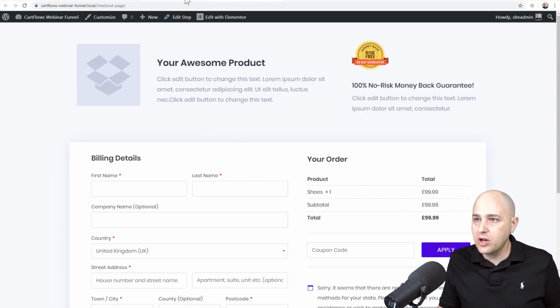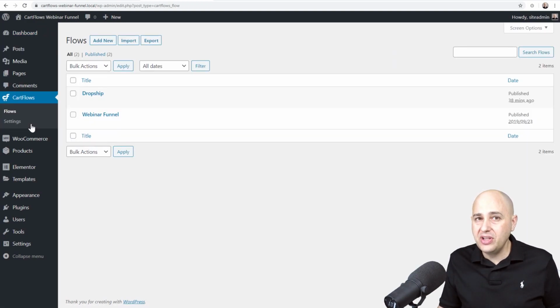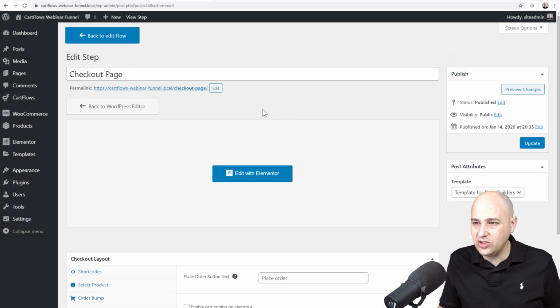So here I am inside of the same WordPress installation, and of course I'm using CartFlows to replace the default WooCommerce checkout, as well as I'm using CartFlows for sales funnels. So what I do is I've got this funnel set up right here called Dropship, and we have the checkout step right here. I'm going to go ahead and click on edit to get into the settings.